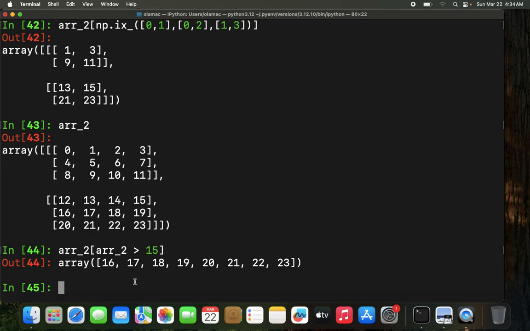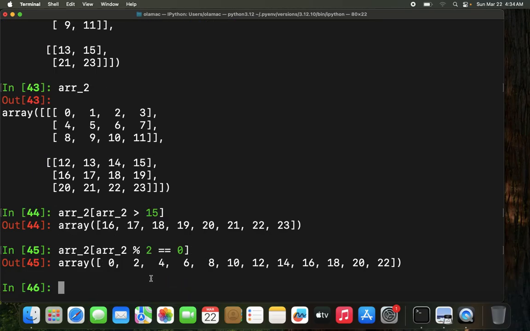We could also have another one, AR2, and then AR2 modulus 2 equals to 0. So this is going to give us an array comprising elements divisible by 2. So we get elements divisible by 2. So these are all even numbers now.